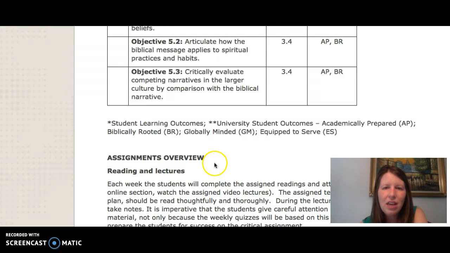Now, most of the student learning outcomes in this course are focused on being academically prepared and biblically rooted. There is some touching on globally minded and equipped to serve, but that's not quite the purpose of each thing.